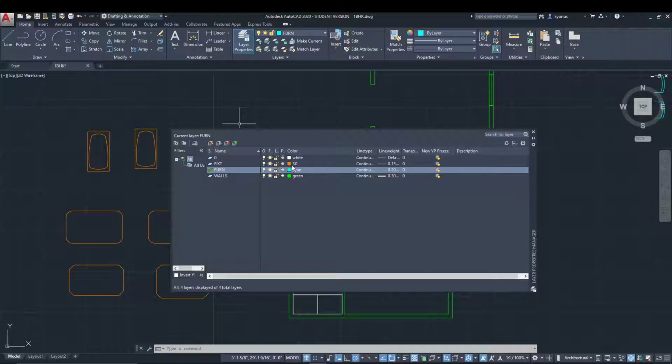Now let's focus on the three layers that we have created. I have created a fixture layer which is different by color, and the line weight is different as well, and you can see how the line weights are changing accordingly with the layers. You can assign your own line weight and stuff like that.